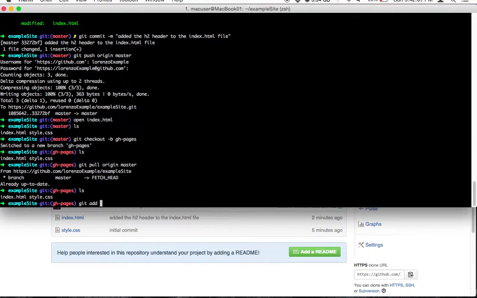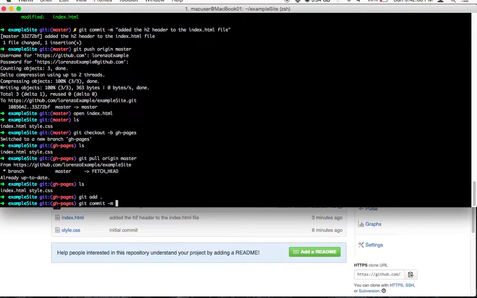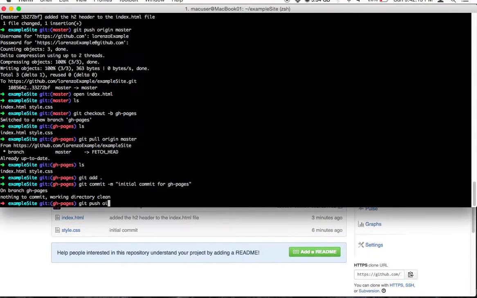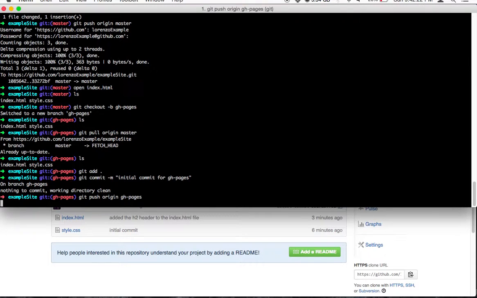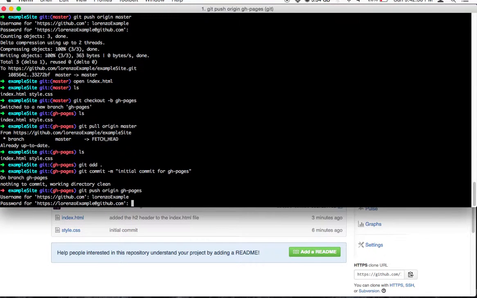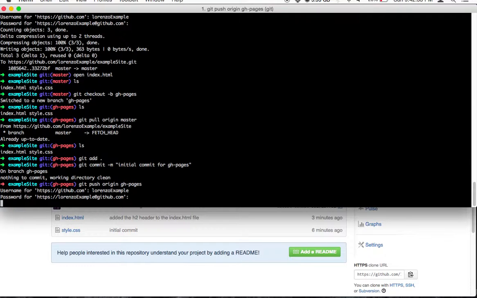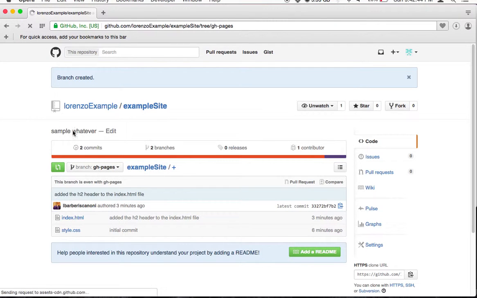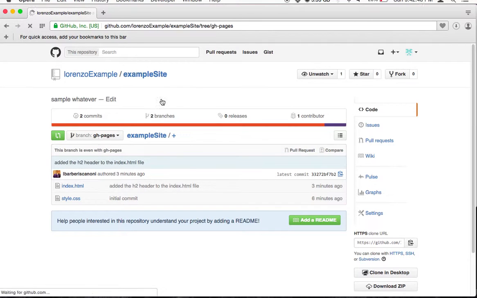But just in case, to practice, just because this is a special occasion. Normally you always want to do this. You want to do git add, git commit, "initial commit for gh-pages," and then git push origin. And this time, instead of master, because our branch is gh-pages, we do git push origin gh-pages. And then we type in our login info. And there it is. So if we refresh, gh-pages says the latest commit was 3 minutes ago.